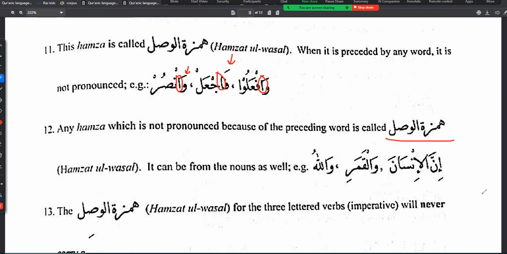Even in the noun we have innal insana, so we have the hamzatul wasl. And then we have wal qamar, we have hamzatul wasl which is not pronounced. And wallahu, this hamzatul wasl is not pronounced. Even for the nouns you have hamzatul wasl.